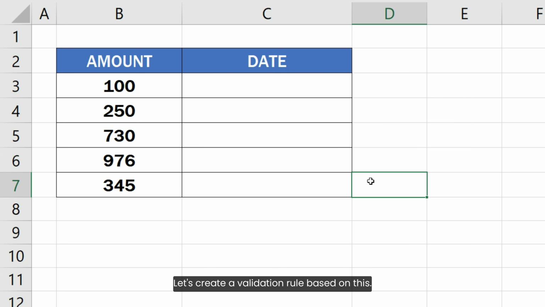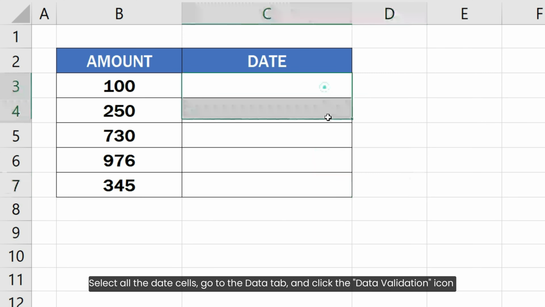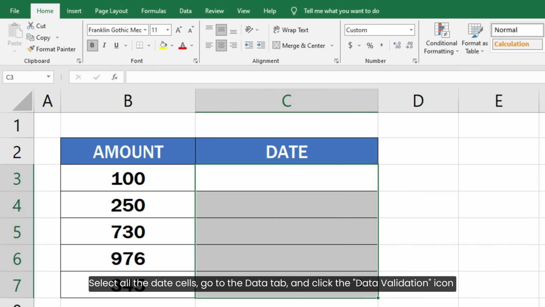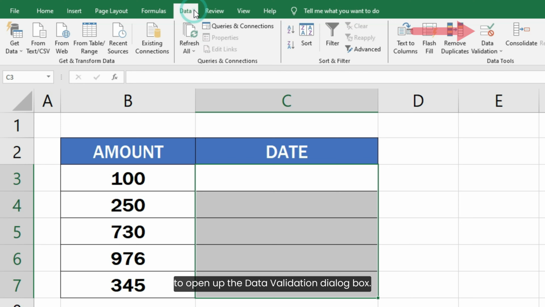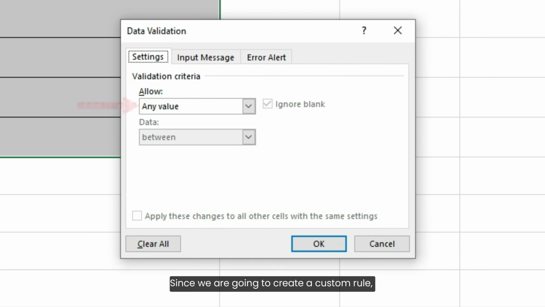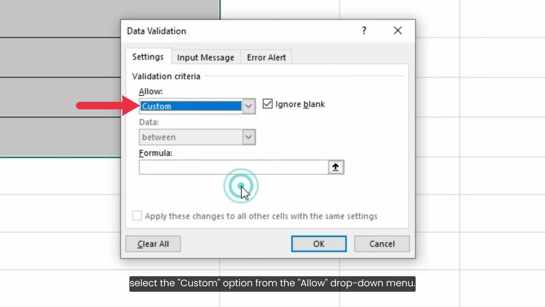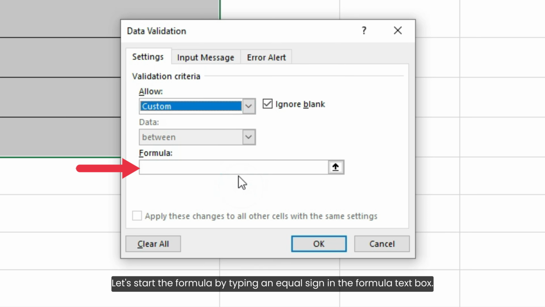Let's create a validation rule based on this. Select all the date cells, go to the data tab and click the data validation icon to open up the data validation dialog box. Since we are going to create a custom rule, select the custom option from the allow drop down menu. Let's start the formula by typing an equal sign in the formula text box.